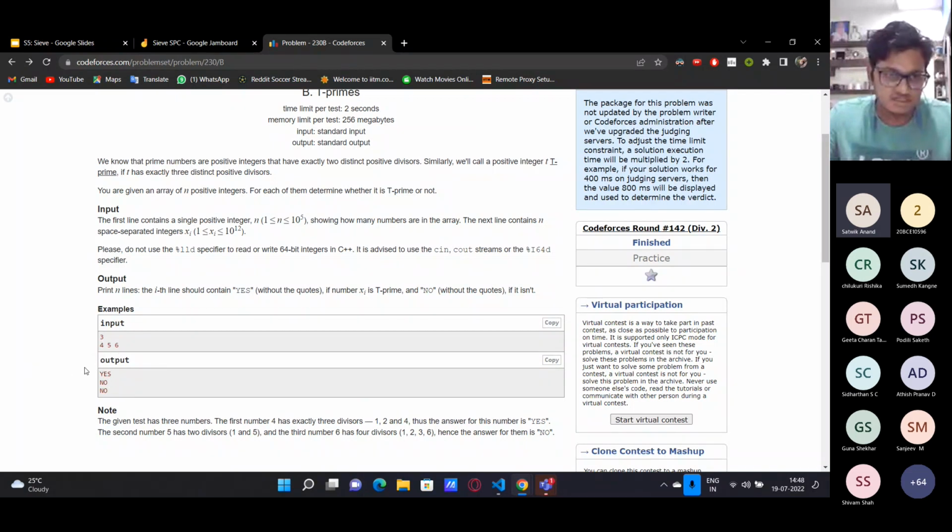So they have outputted yes. And 5 and 6 are obviously not square numbers, so they won't have a proper square root. And so we have outputted no in those cases.